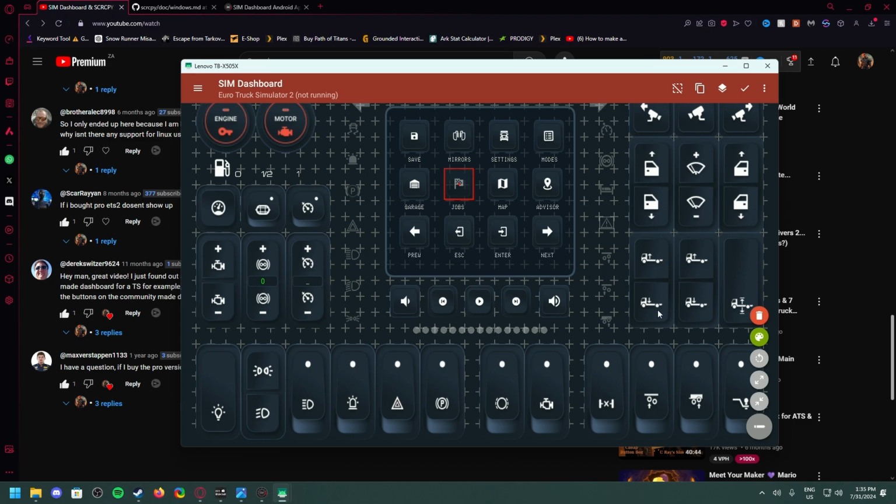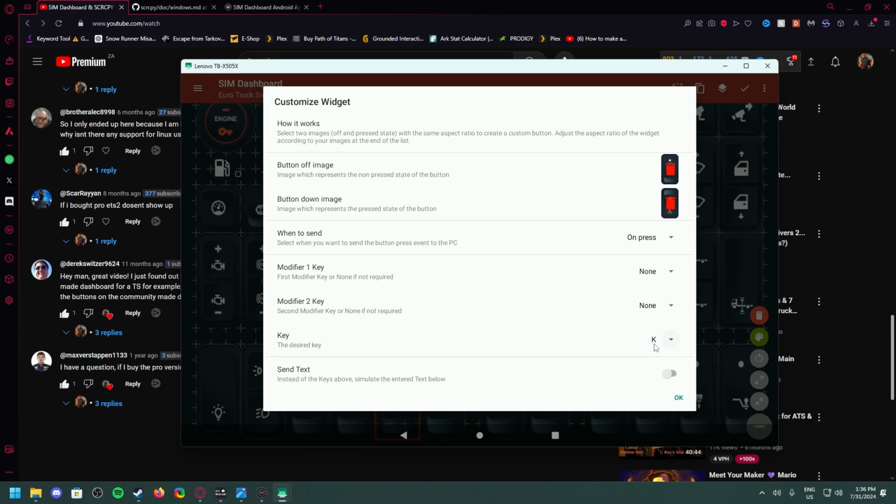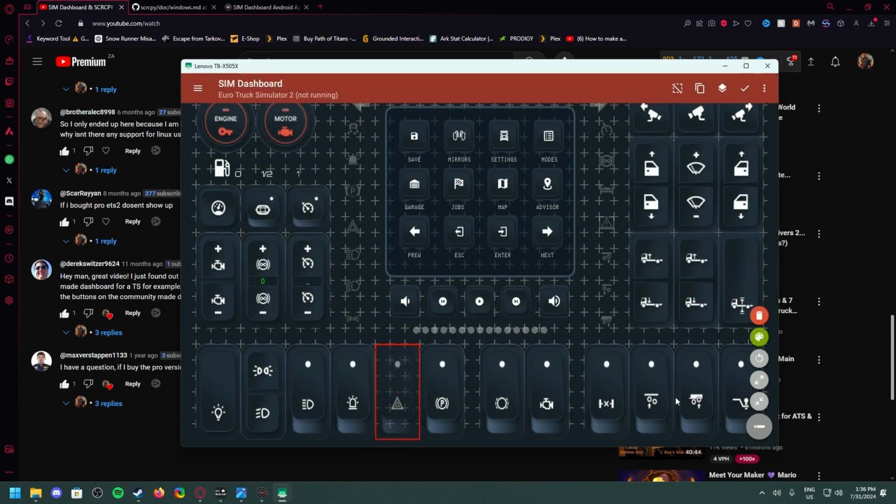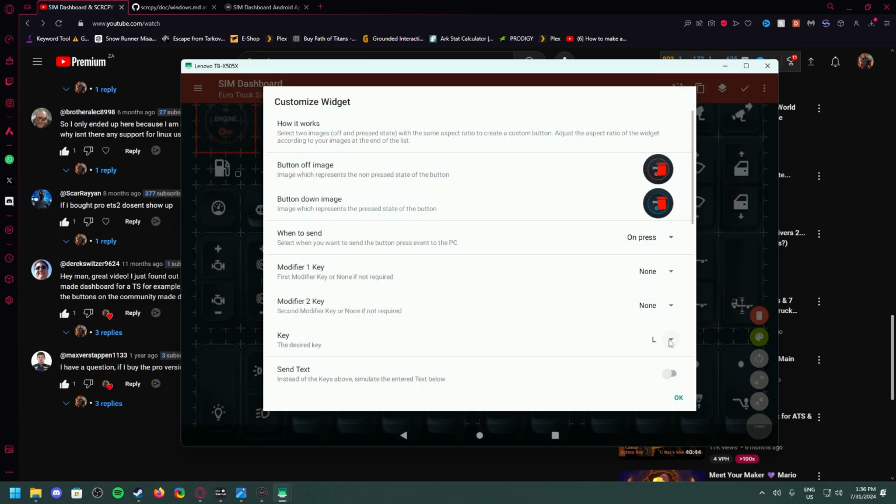So like the lowering and raising of the truck, the air suspension, or the hazards or the lights, anything like the hazards, for instance, right? Let's say that is on K. Usually I don't use K, I change it to H or whatever it is in game. Some of the buttons you'll have to change, especially the start engine motor, let's say, is on L. I change that to E, the corresponding E that is in ETS, or vice versa. I change it in ETS to match the dashboard.